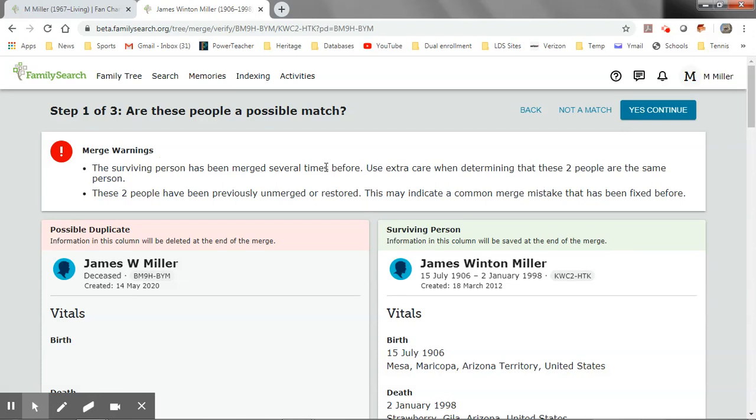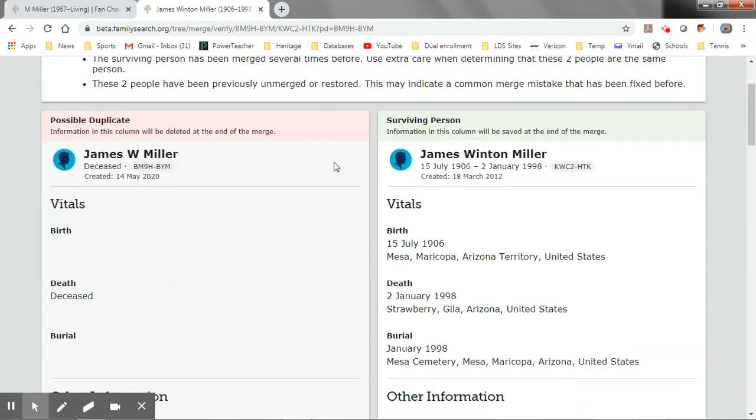And I have merged them several times because I've practiced with this. The other thing it says here is these two people have been previously unmerged and restored. This may indicate a common merge mistake. So watch for these warning signs. This new system is really, really good about giving us warning signs. So I'm going to look and just verify.